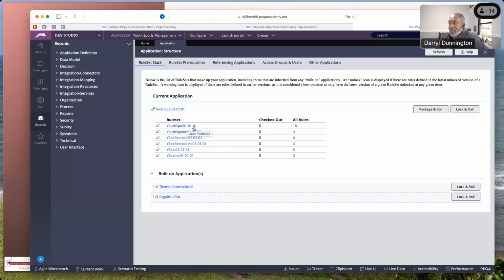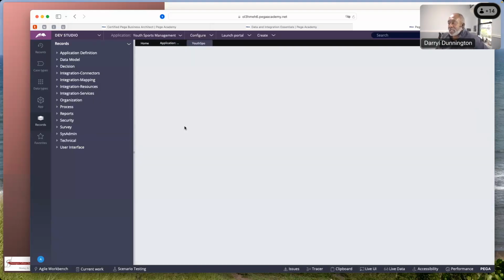But for right now, this is at the implementation layer. This is at my division layer. And this is at my organization layer. So we're going to go into the implementation layer, click on that rule set.